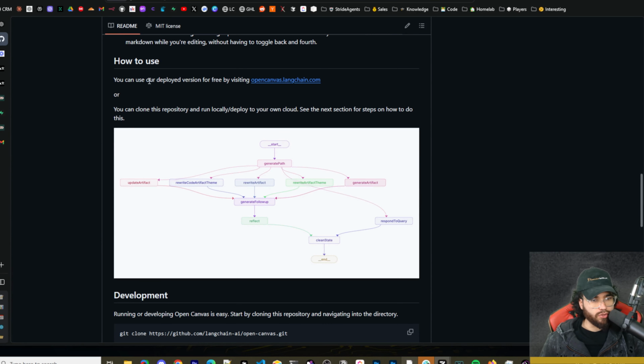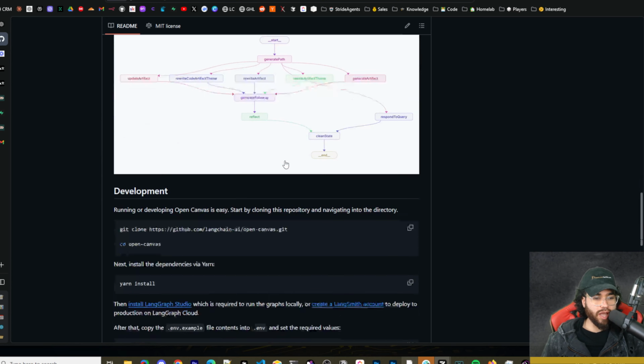And then how to use. So you can either use the deployed version for free, which is pretty damn impressive. And as of now, I personally haven't seen any rate limits at this time. Or you can go ahead and clone this repository and run it locally, deploy it on your own cloud, which we'll show you how to do right now.